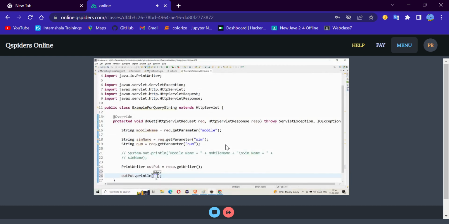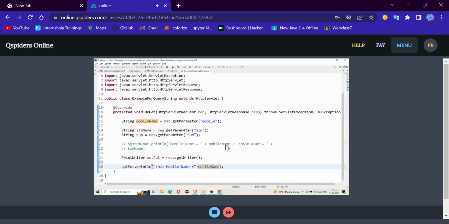So I'll be using the string, and then I will go for the h1 tag. Here I'm going to write mobile name. What is the mobile name we received? I will be concatenating with the value, so here I'm going to concatenate with the value mobile name. Once this is done, I need to close this h1 tag, right? So for that I will use the double quotes and then close the h1 tag.